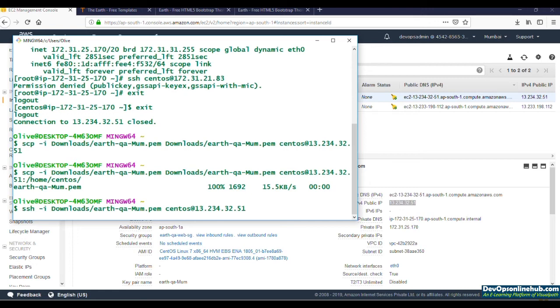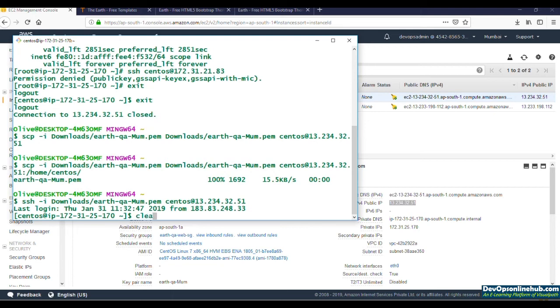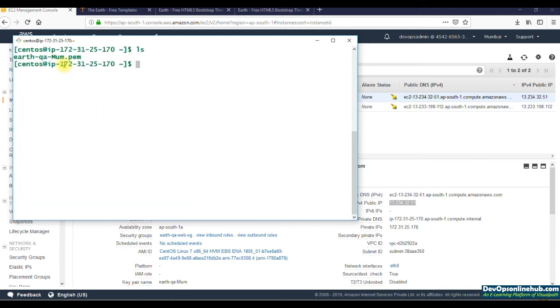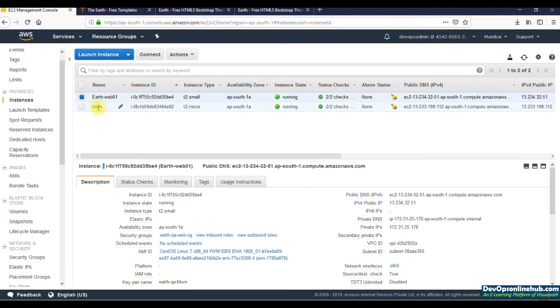So key is copied. I have copied that key to that instance, and the key that you see over here, this is for authentication. Okay, SCP authentication. Now SCP uses SSH, so same key works. Let's log in back. Okay, now you see the key there. Now we'll use that key to log in. SSH -i CentOS @ and the private IP of Mars.